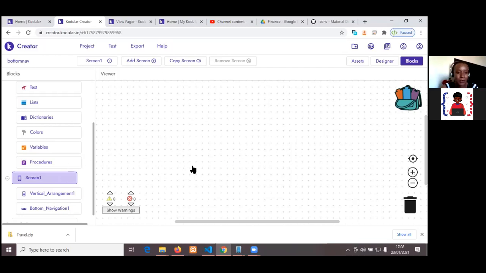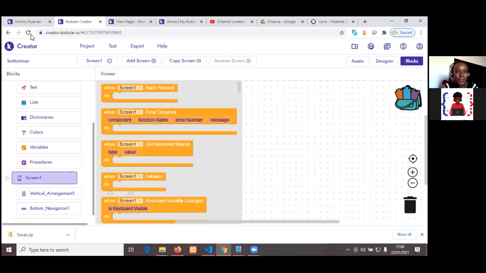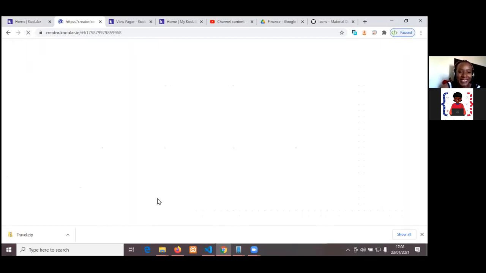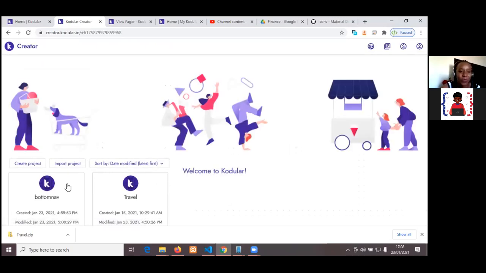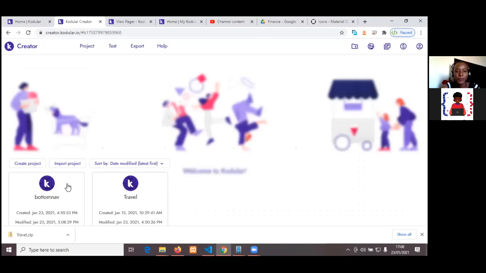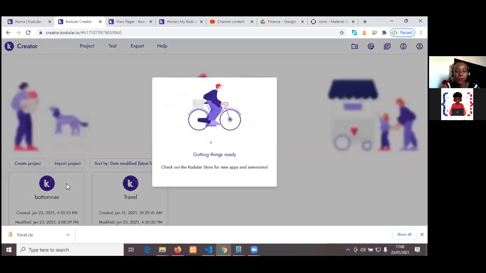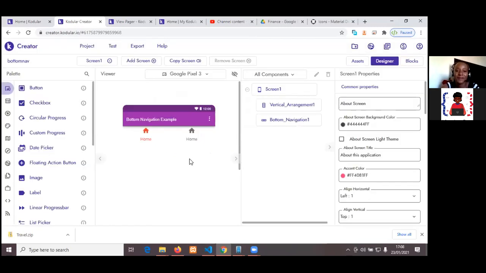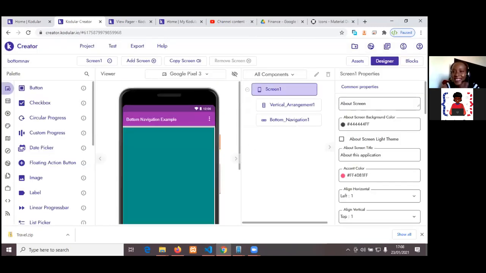Why is it not working? I think I'll have to refresh my Kodular Creator. It wasn't working for a moment, but it's okay. Great. So let me just delete that.